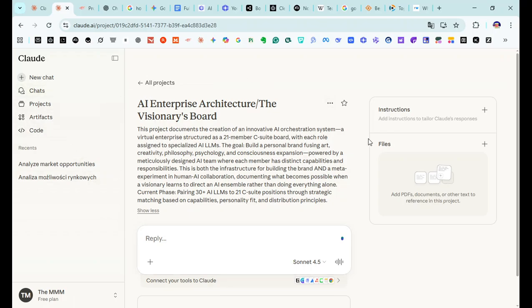So here there's gonna be an attempt to use Claude to basically introduce the 21 member C-suite board to it, add the AI LLMs list, and then let it suggest the best possible assignments or pairing or whatever you choose to call it, matching, I guess, so that each member has its own AI dedicated to it.